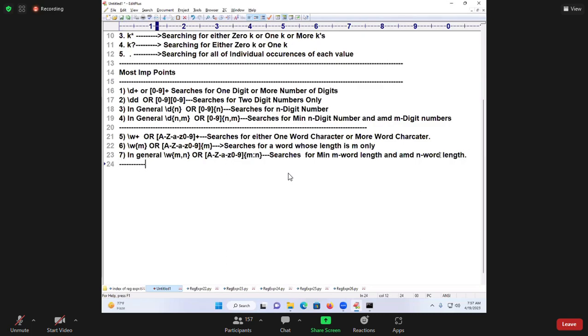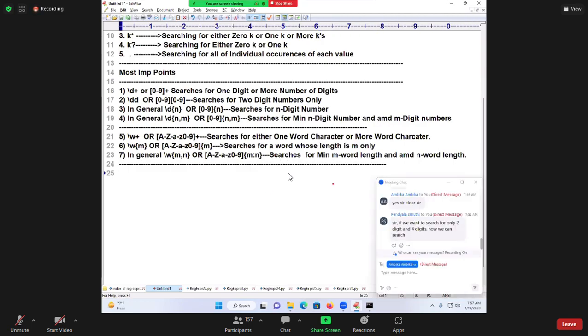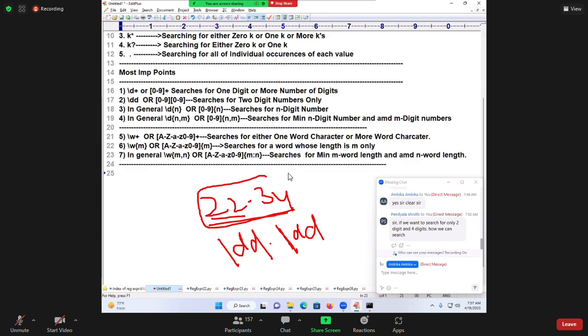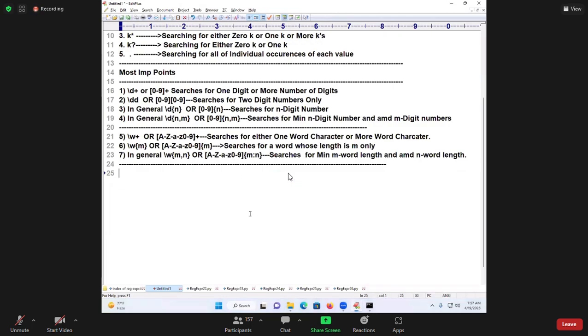So coming to the point, this is the general description we have. Suppose I want to search for a number like 22.34. It is a decimal number. What do I do first? Automatically you should get a thought of it. What is this now? /dd dot /dd, because the dot is also one symbol in a floating point number. I should search for a 2-digit number, followed by the dot, and next followed by another 2 digits. I need to write it like this.